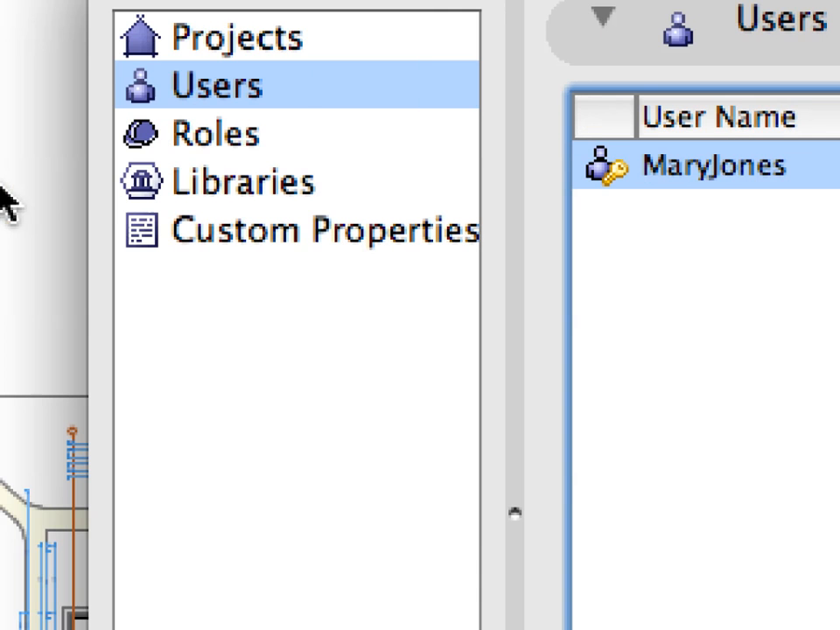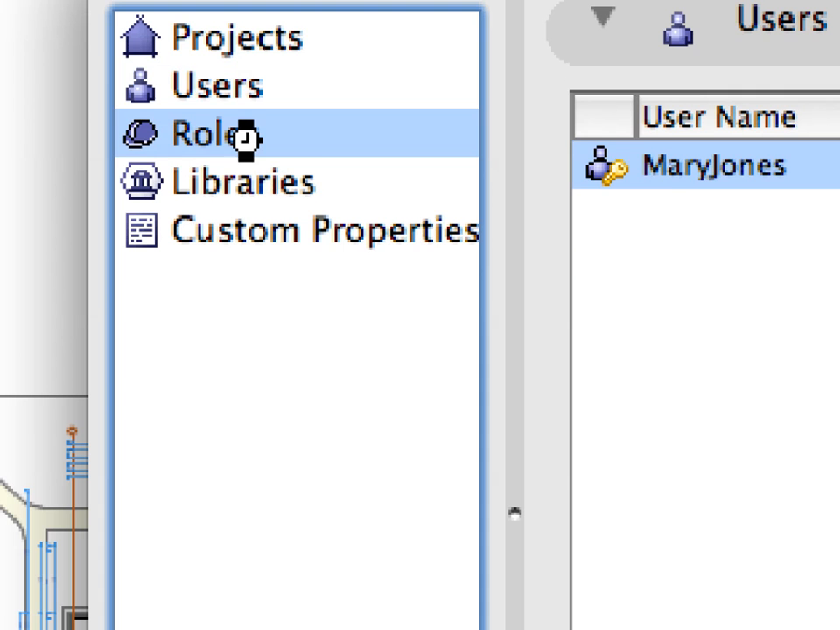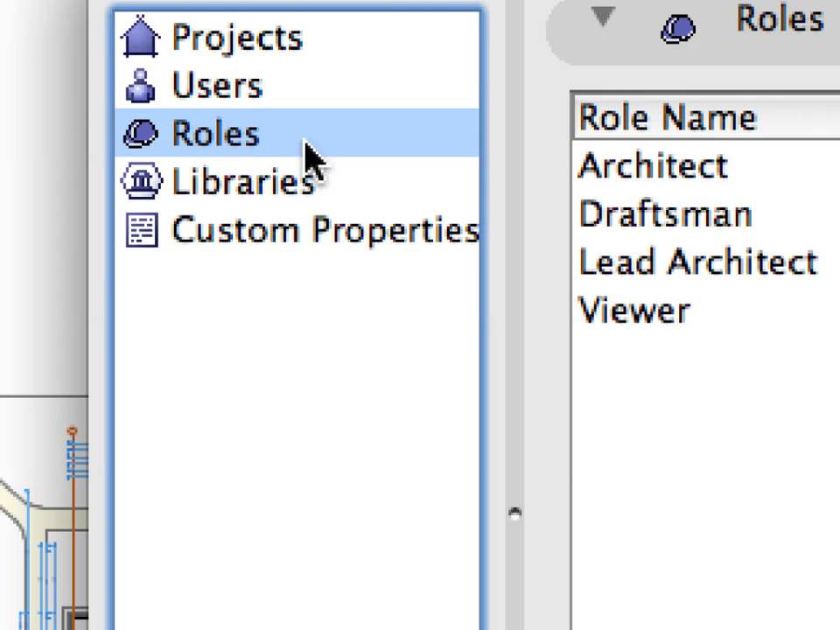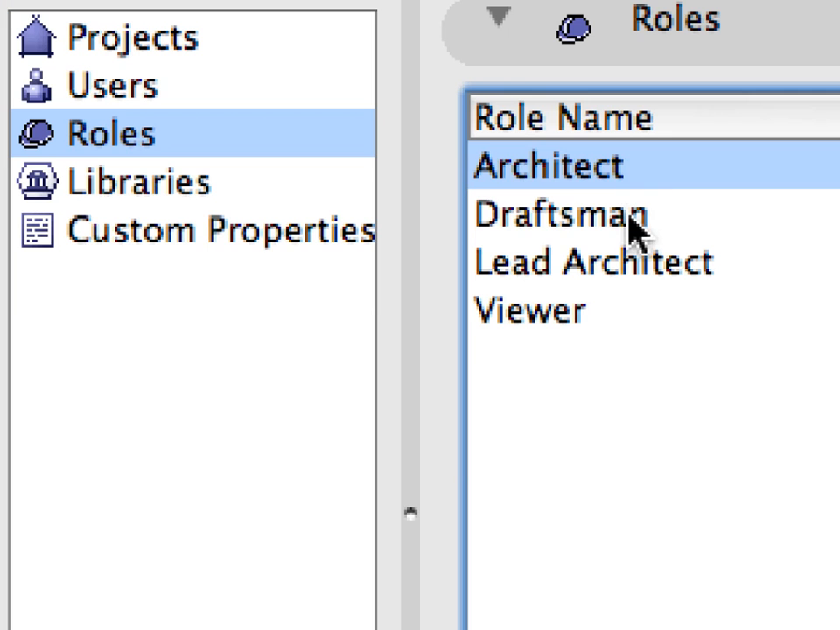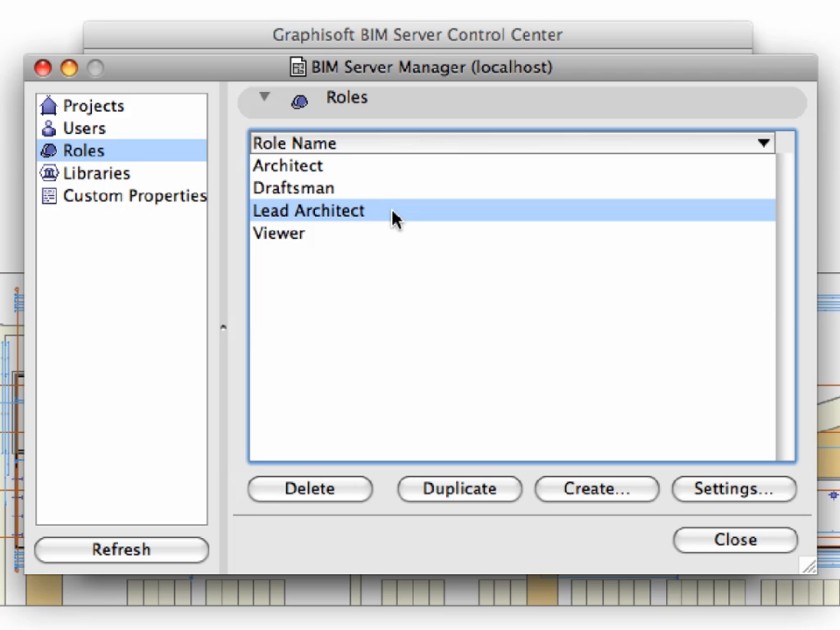In the Roles page, you can manage the roles of the team members. There are some default roles. The 4 default roles are Architect, Draftsman, Lead Architect, and Viewer. For example, the Lead Architect can access and modify any part of the project.